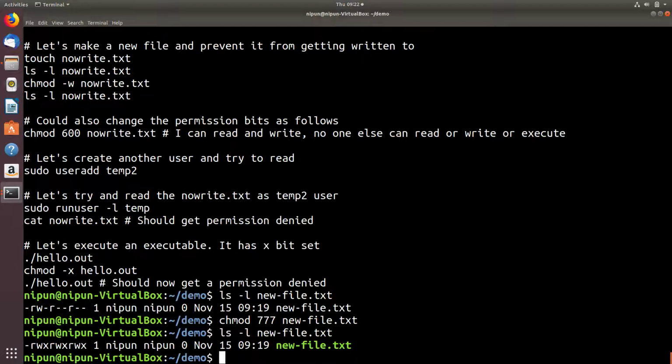Of course, there are various other options you can give so that you can do it only for a particular user and not for the entire group. The color changed because now it has become an executable. So ls by default is also now coloring executables in a different way.